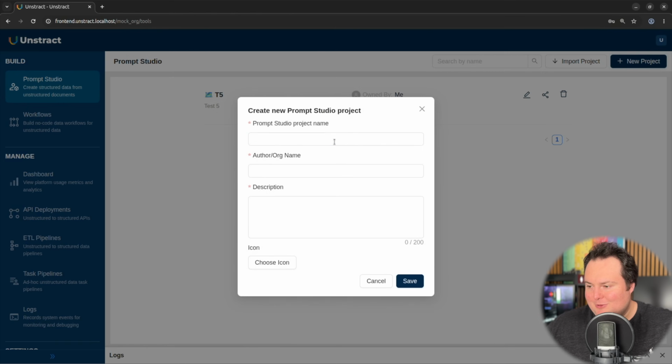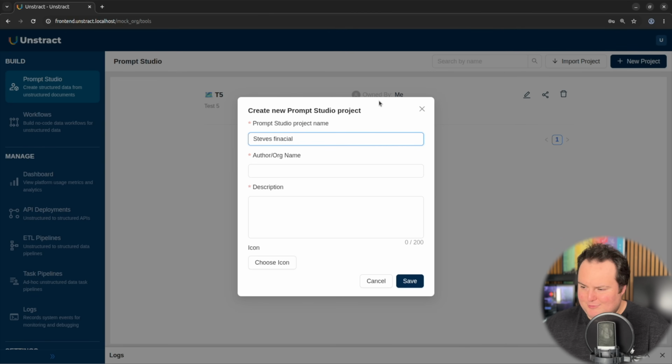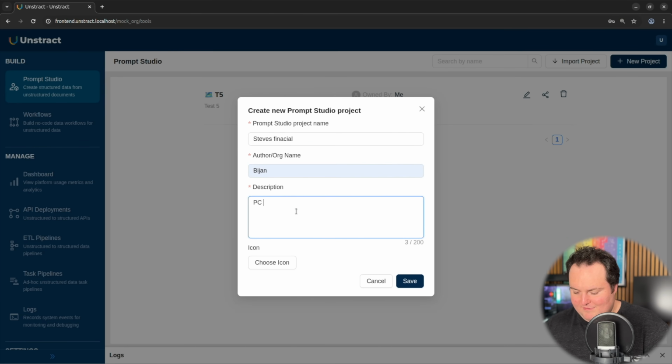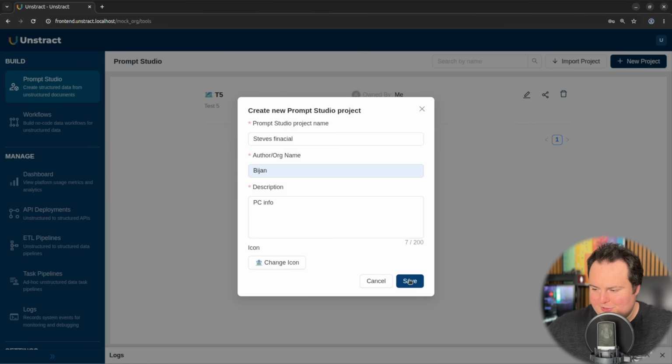So let's start with a new project, and this time we'll actually name it. Steve's Financial, sure, that works. Author, org name, that can stay me, and then PC info. Oh, okay, we have to choose an icon too. I mean, for this, we must. All right, I've chosen the bank icon.